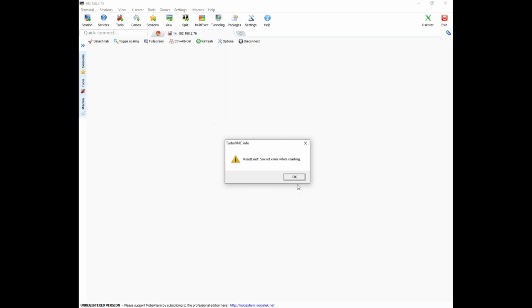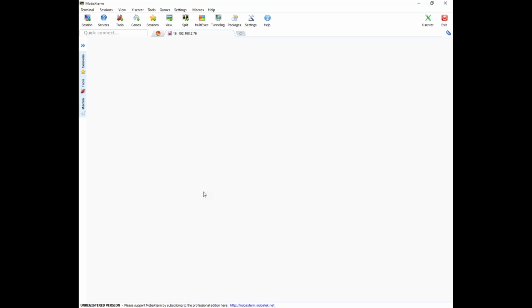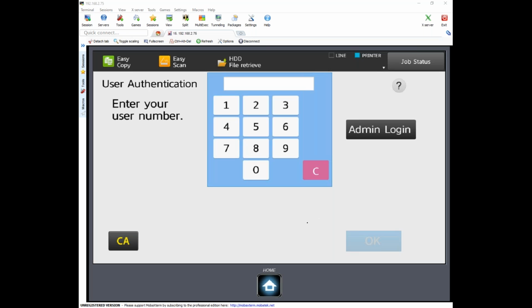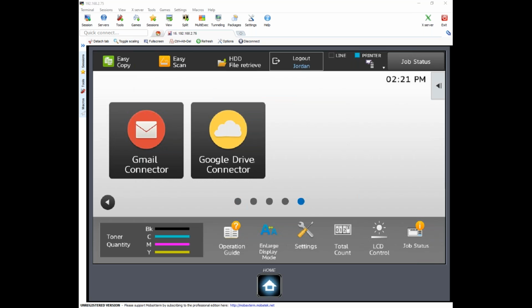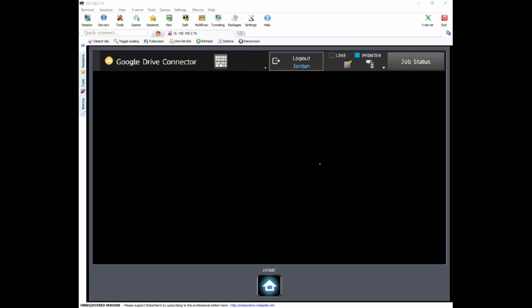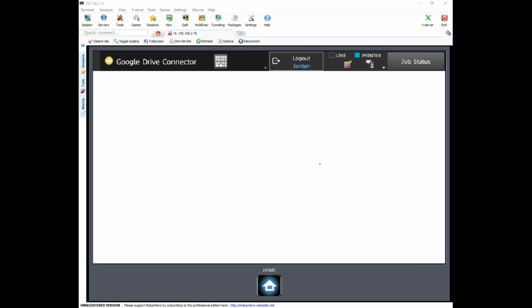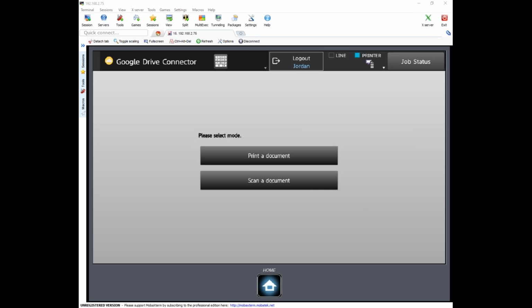Because I'm terminaled into it, I'm getting this message that my connection was severed, but obviously you won't see that when you're in front of the machine. And the next user can log on. We'll log back into his account, and I'll show you that his credentials are cached. And it passes me directly to the screen where I can select which function I want.